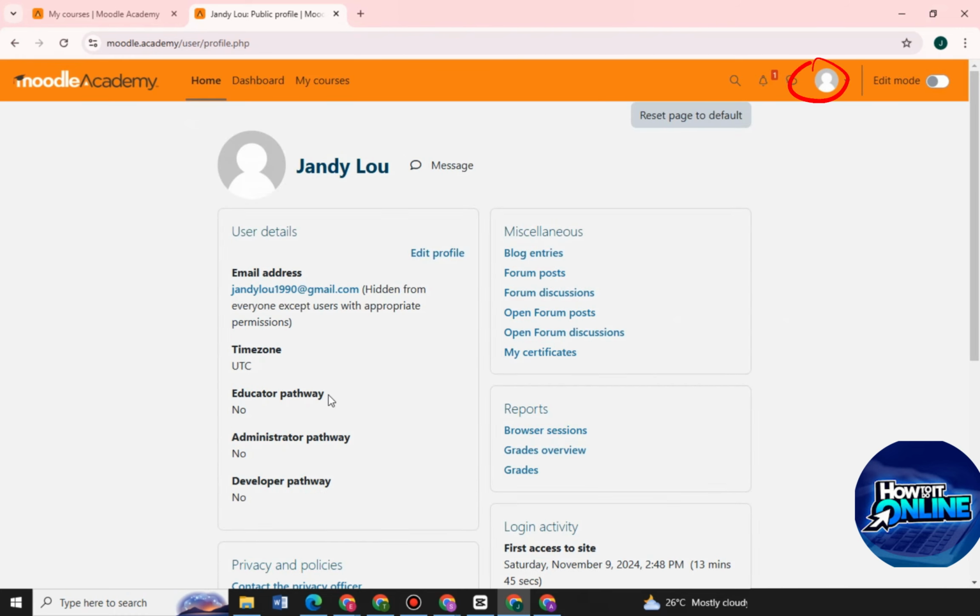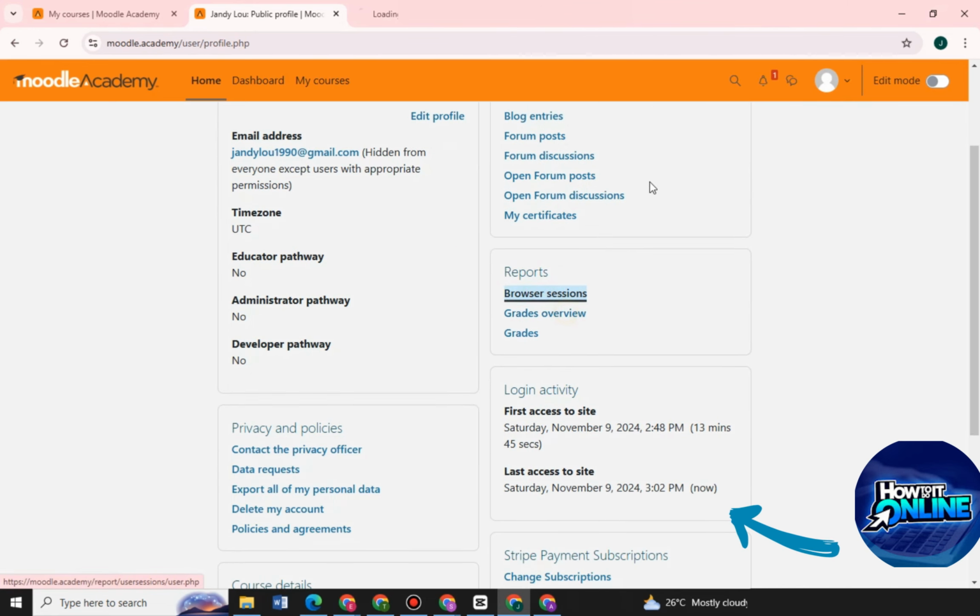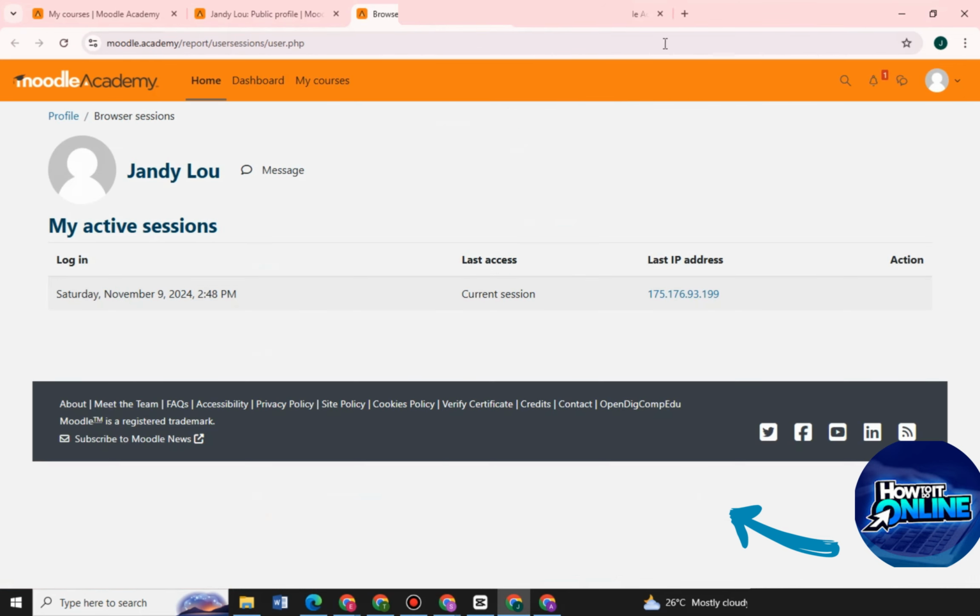Overview of Moodle Profile. So in Moodle, the Profile section allows users to manage their personal information and settings within the platform. Under Reports, you can see here your grades overview and your grades.